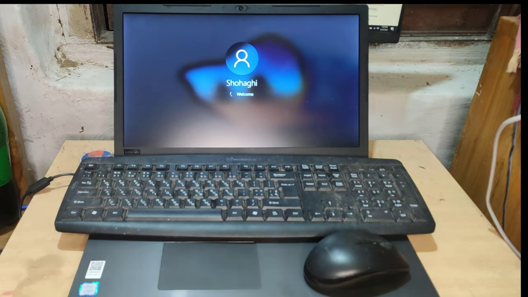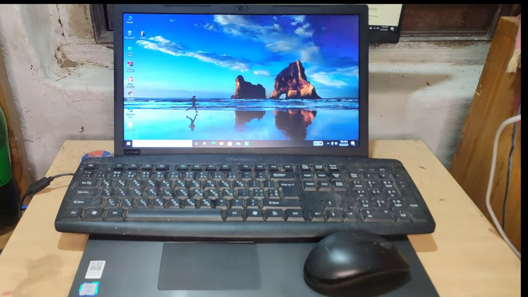Now use the external keyboard and mouse on your laptop. If you want to use the laptop's internal keyboard, enable it by modifying its software.